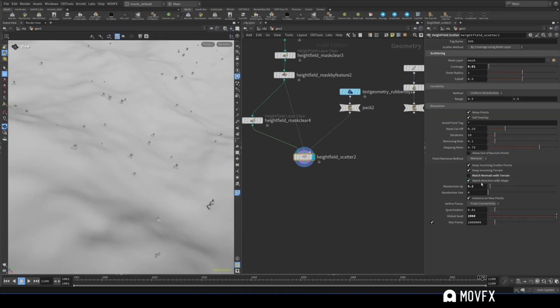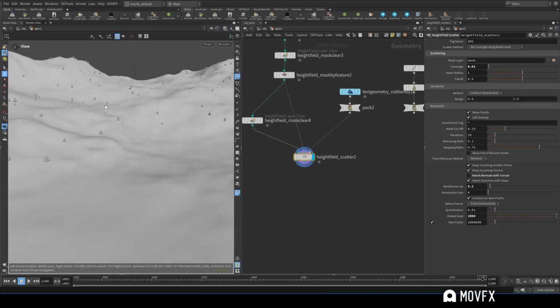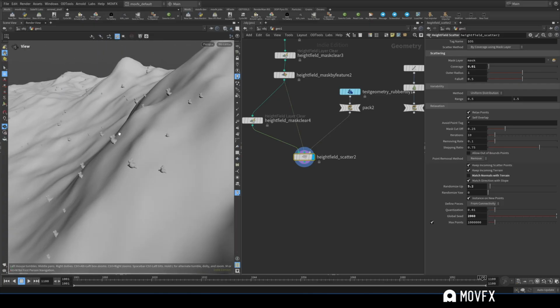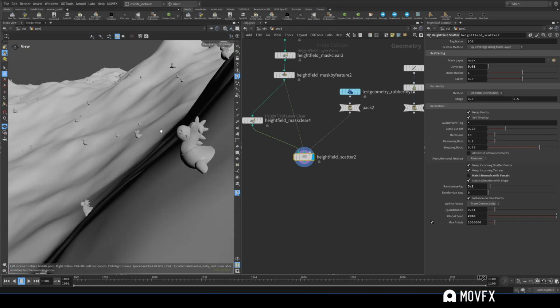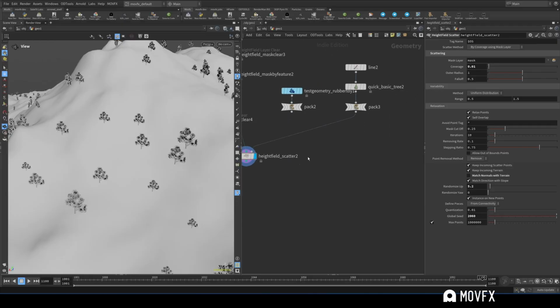If I enable this, the front axis is going to be aligned with the slope. Wherever I go, the front axis is aligned with the slope. So if the slope is going in this direction, the front is going to face towards that. If I disable it, it's going in a random direction. So I think it can be kept enabled. That works. Let's connect this back to the tree.